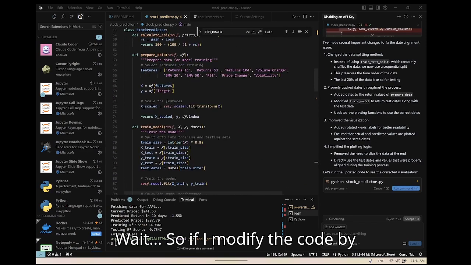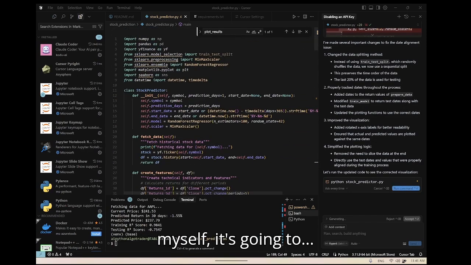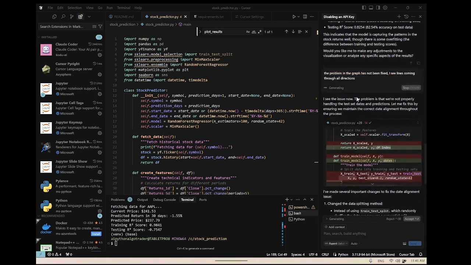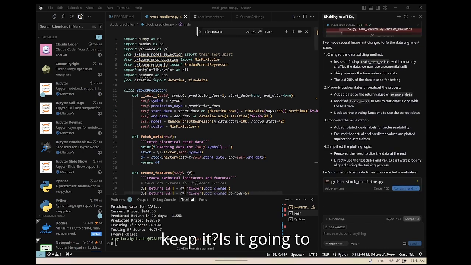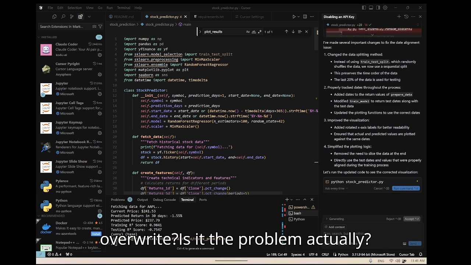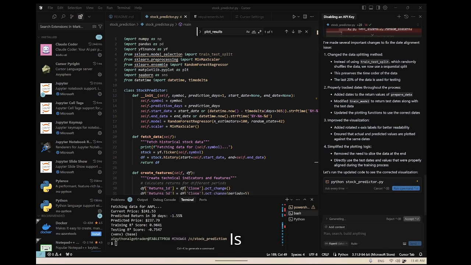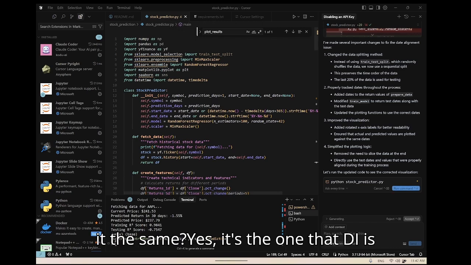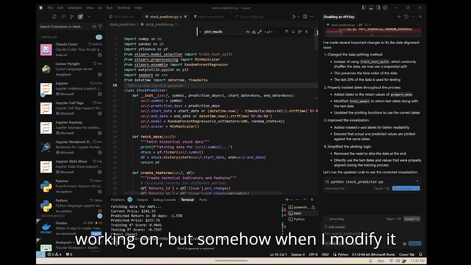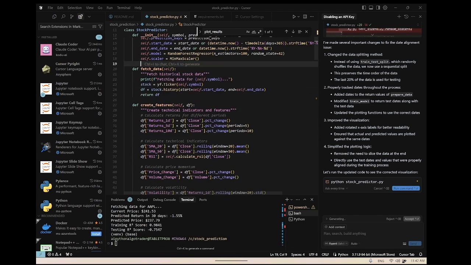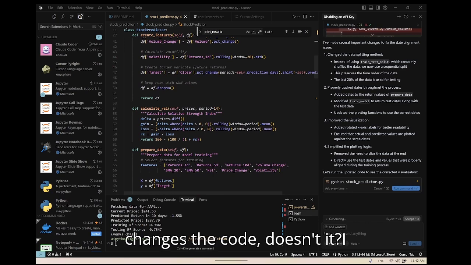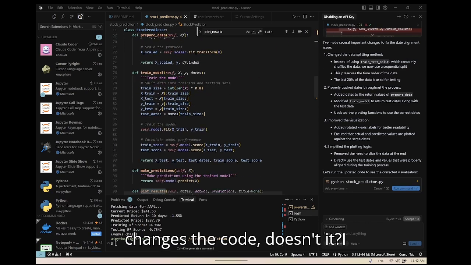Wait, wait. So if I modify the code by myself, can I keep it, and is it going to overwrite, or is it actually the problem? Yes, it's the one that the AI is working on, but somehow when I modify it manually, then it changes the code, doesn't it?